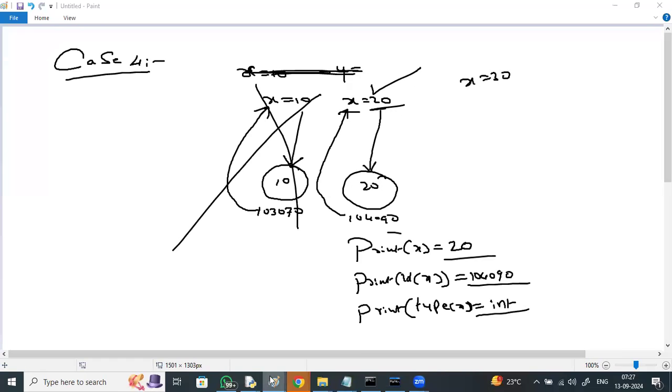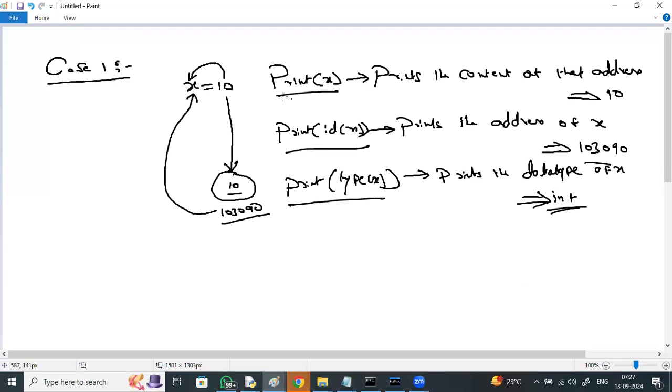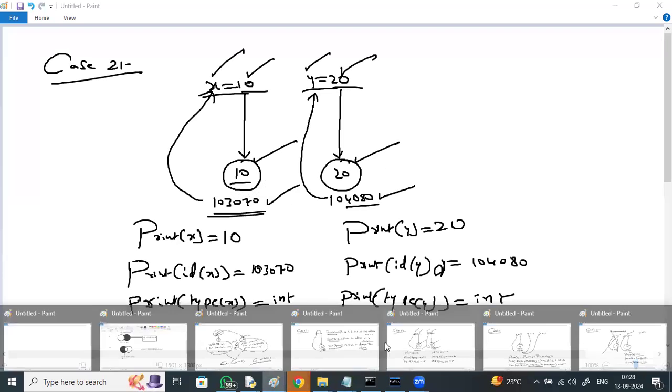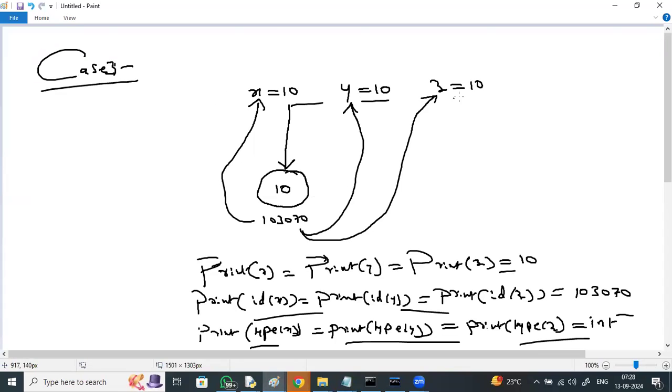Understood these four cases, everyone? In the first case, printing the content, print X goes to this address and prints 10, and then the address and the type. In case 2, two different variables X and Y, two different values 10 and 20, mean two different objects and two different addresses. In case 3, 10, 10, 10, only one object, one address. X, Y, and Z all share the 10 and this address, right?